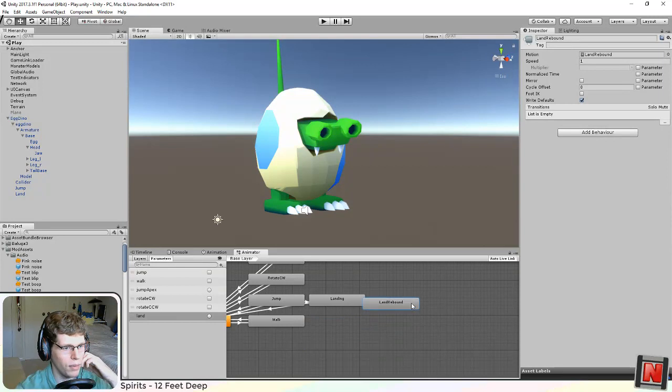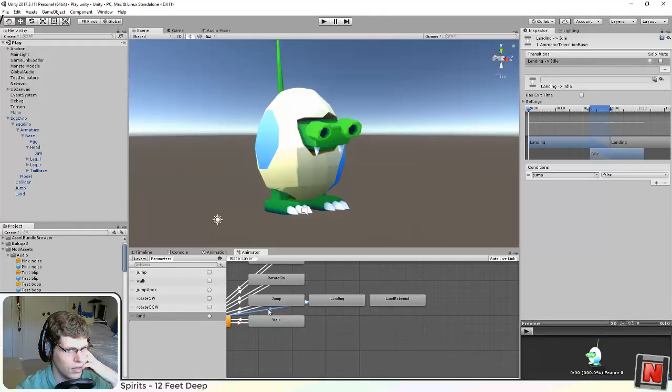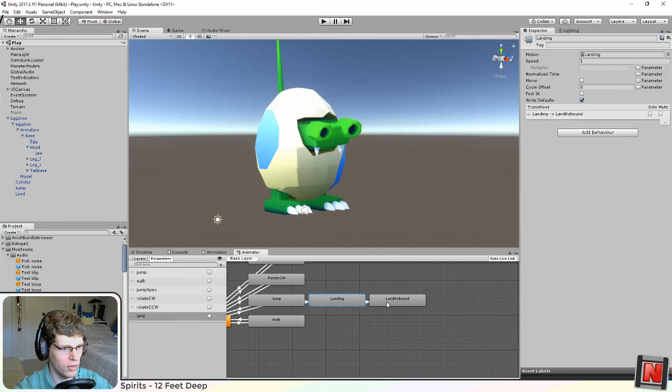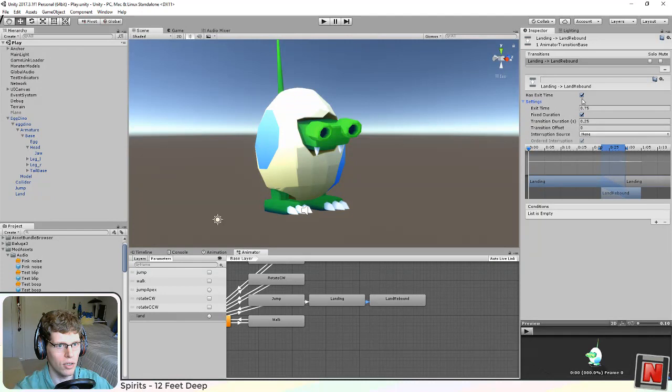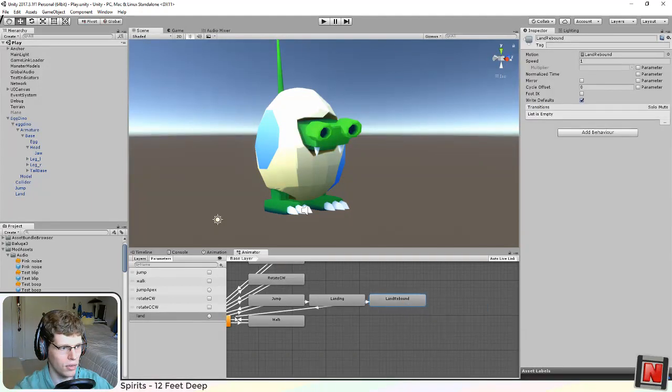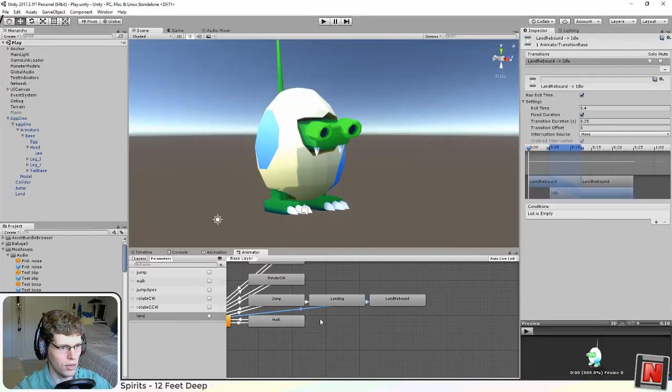Okay, it needs to blend right from landing actually, so maybe I won't even have it exit. So this would happen on the trigger land and no exit time. Well, yeah, it should transition a lot quicker than that. Okay, and then here it will start to transition.